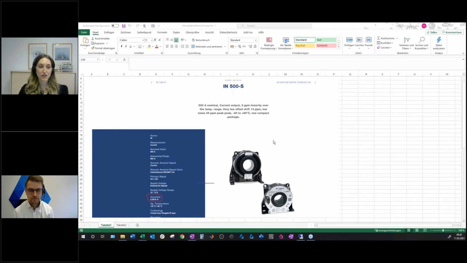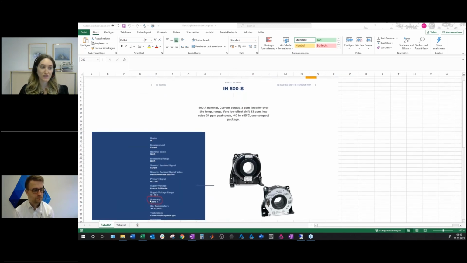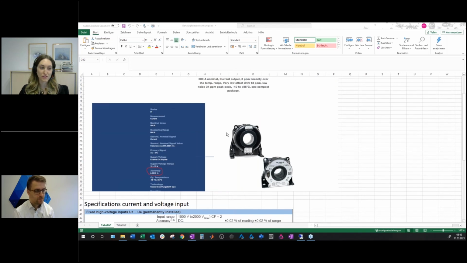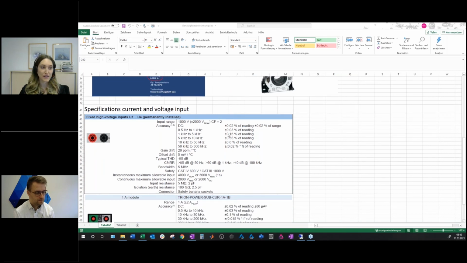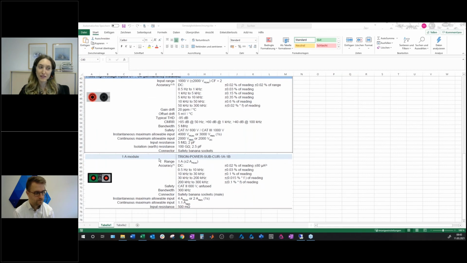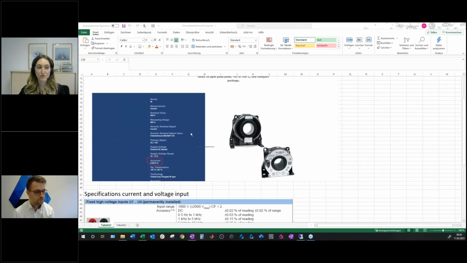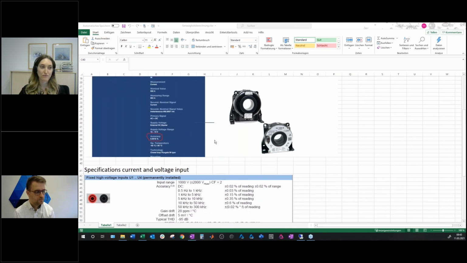This is a screenshot from the website where we can see the accuracy, the 0.0018%. And I also copied the specifications of the current and voltage input from our data sheets in here. So this would be the voltage input, and the current submodule accordingly, the 1 ampere submodule accordingly to this current transducer, since it has an output of 600 milliampere.